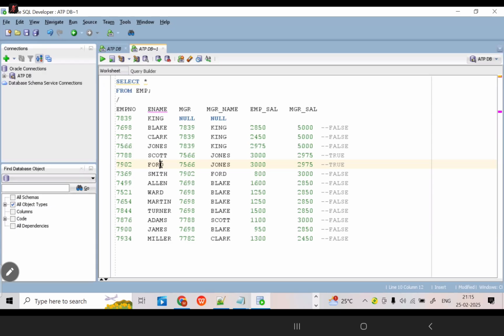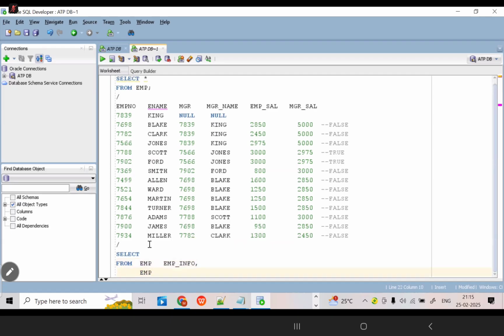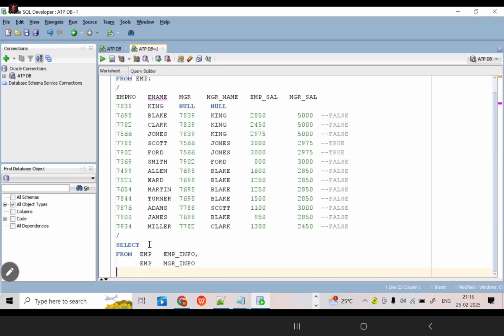First, what we need to find out? First, we need to find out the managers and manager names. Same query as in the previous one. Select star from, first we need to write it here, later I can write the columns. Employee table, I can give employee_info. Next, comma, same table, MGR_info. Where employee_info.manager equal to manager_info.employee number. This is the joining condition.